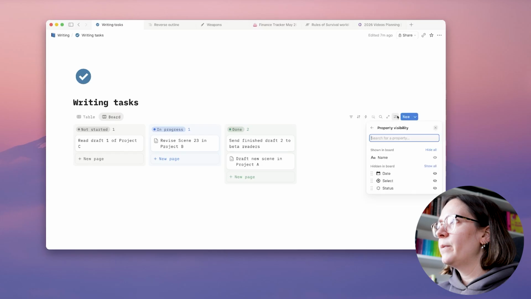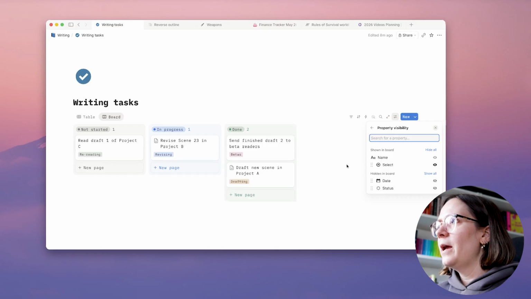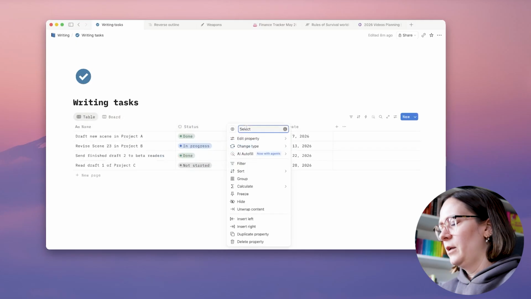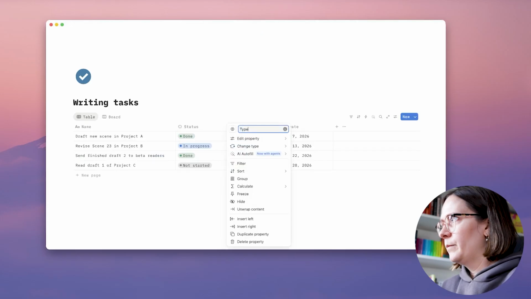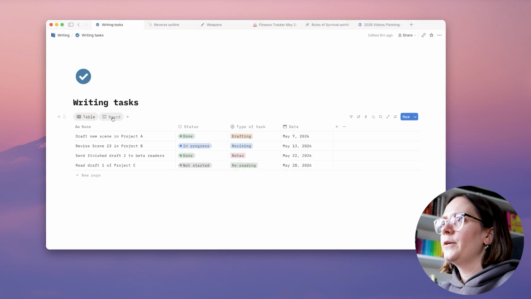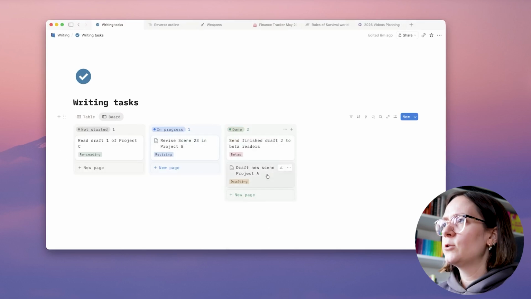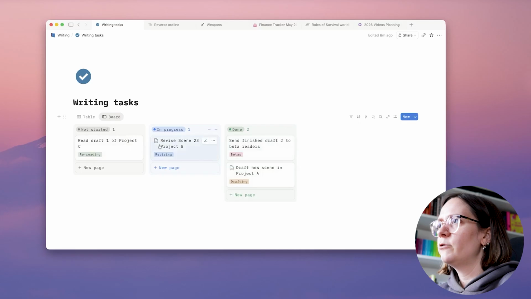So in your property visibility, you can also select, for instance, you want to see the select box that we added in, the tags. You can click here, and suddenly you can see underneath your little card the little tag that you've added. I think we should name it something, a type of work, type of task. There we go. So in your board, you can now see the type of task. This is a betas task, this is drafting, this is revising, etc.